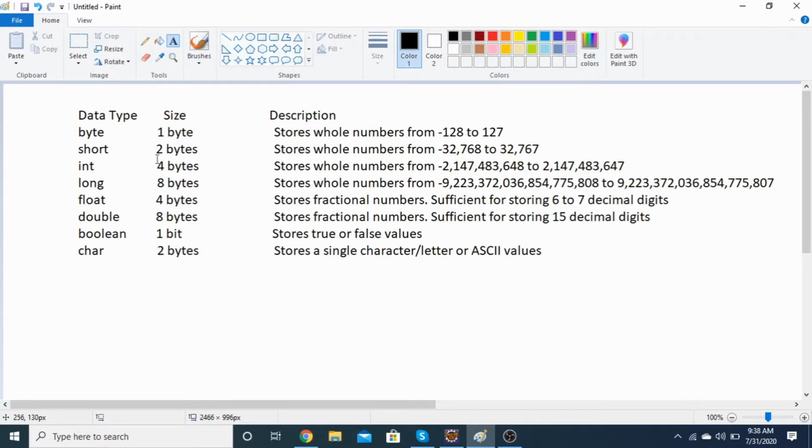Similarly, if I talk about short, it is going to store whole numbers from -32,768 to +32,767. So this is the range of your short. Similarly, everybody knows what integers are. They store numbers from minus the value in crores, so this much bigger a number is going to be stored in integers.